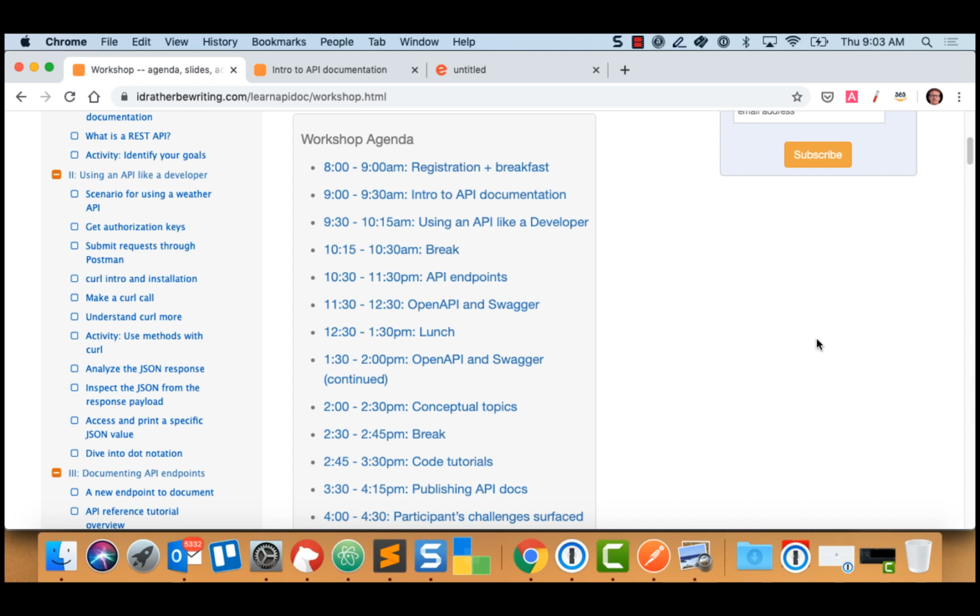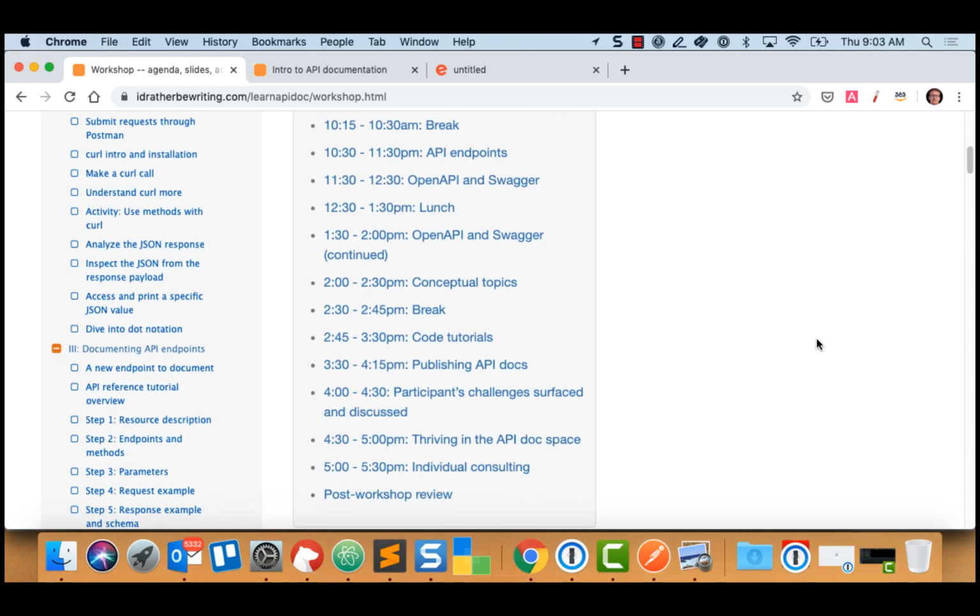All right, so after an intro to API documentation, using an API like a developer, and then reference docs, we will jump into two hot topics, OpenAPI and Swagger. These are ways that you can generate the structured documentation for your API, the reference. We'll have lunch at around 12, whenever people bring food in, the same catering company.